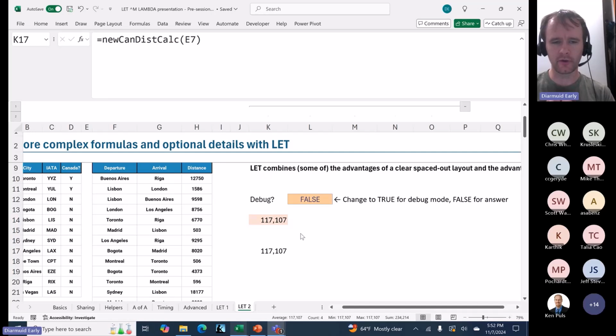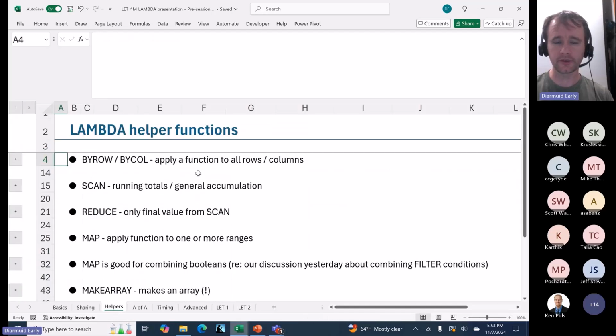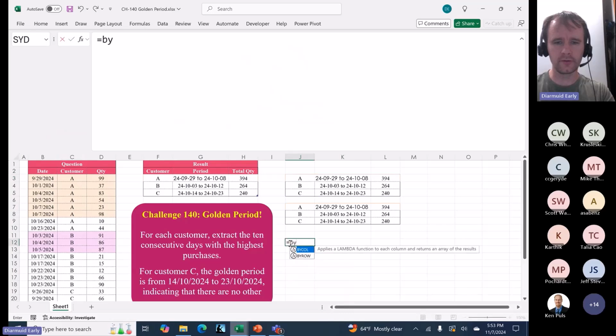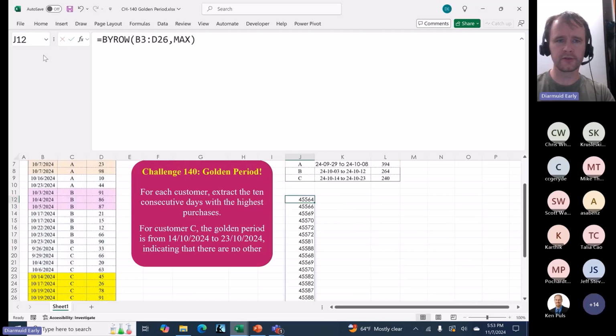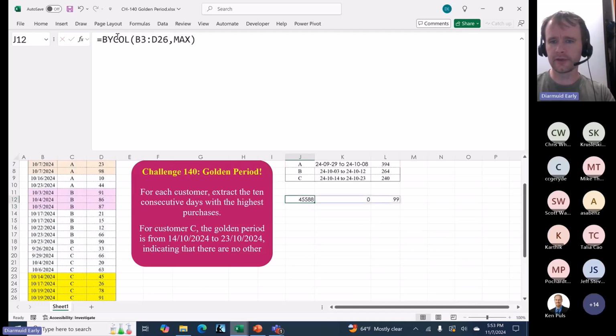I'll just wave my hand in the direction of the other topics that I would be talking about if this were a 5-hour presentation instead of a 1-hour one, which is the Lambda helper functions. You saw me using BYROW and BYCOL in the other formula over here. It just lets you grab a range and take the max of each, sorry, I meant to do column, take the max of each column in the range and things like that.